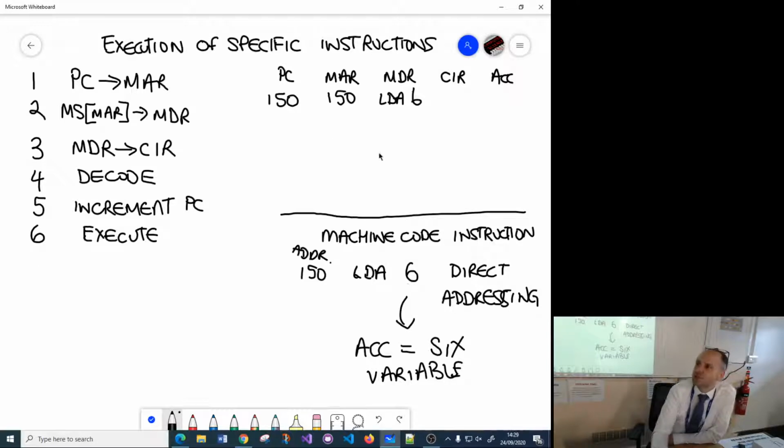Step 3, assume it's an instruction. Copy it over to the current instruction register. Okay, we decode it and we go, oh, it's another load instruction. But this time it looks at the addressing mode and goes, it's direct addressing. That means I haven't actually got the data yet. What I've got is an address. So we increment our PC. Now we've worked that out. So we increment the PC and we say, okay, I've got the location of the data.